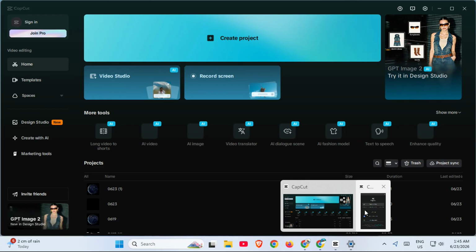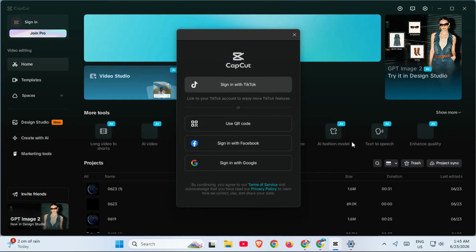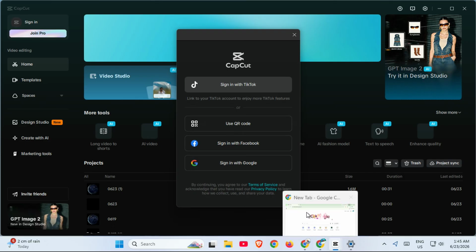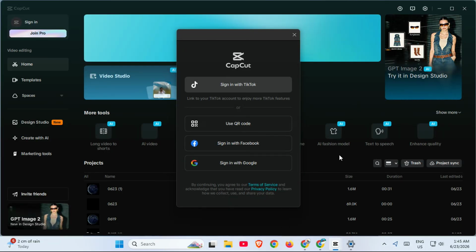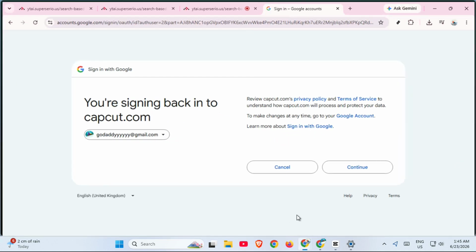After signing back in, give the app a few moments to refresh your account status and check whether your subscription has been restored. In many cases, this alone can solve the error right away.